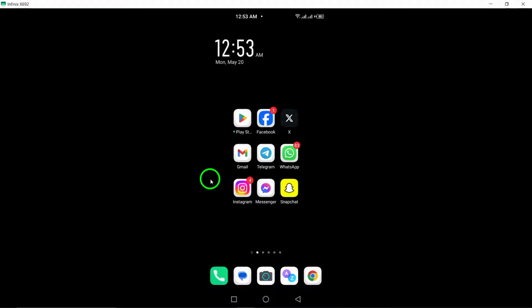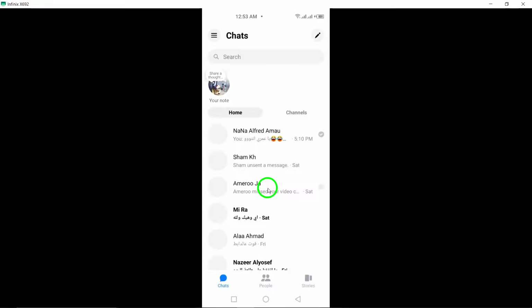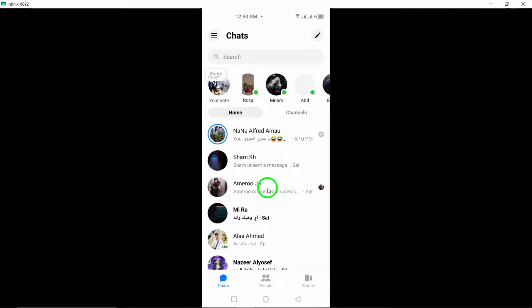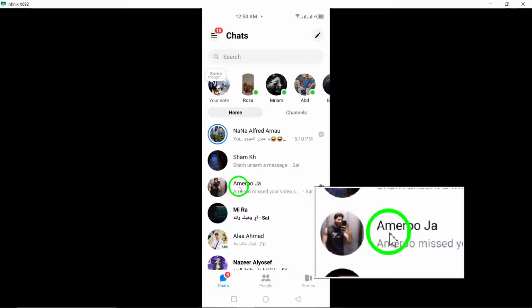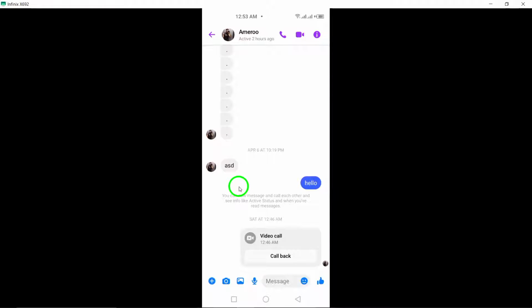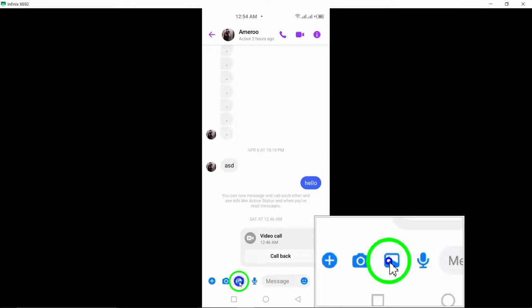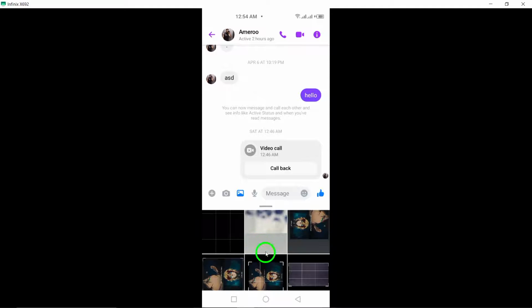To begin, open Messenger on your Android device to initiate the photo sending process. Navigate to the chat where you wish to send the rotated photo to continue with sharing. Select a photo from your gallery, or capture a new one using the in-app camera feature within Messenger.